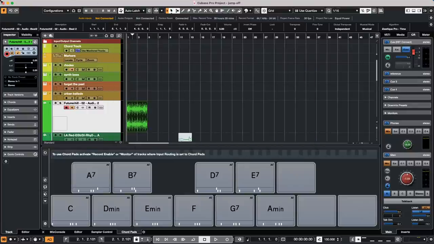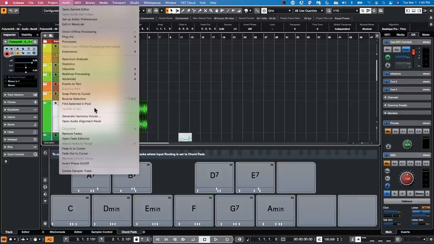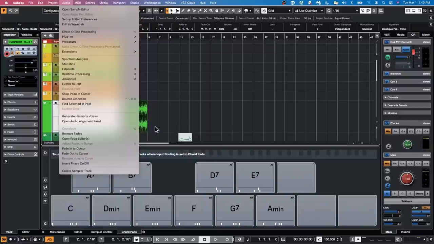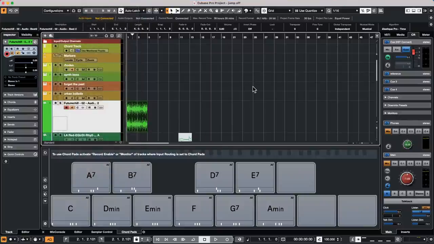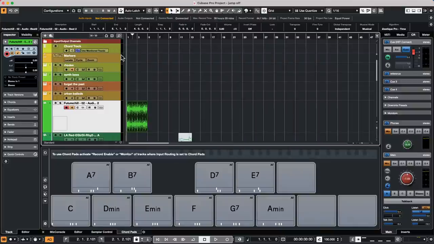If you don't know what the tempo is, select it, go to project, to tempo detection, and that could find out the tempo of the audio. Then if we go to advanced, set definition from tempo, that will apply the tempo changes from the tempo detection into the metadata of the audio file. But if you wanted to manually type it in, go to your pool window, select a file, and you'll see the tempo information right there where you can enter a new value and hit enter.